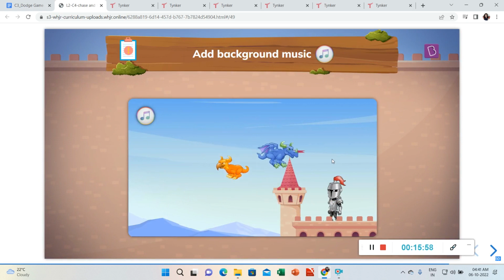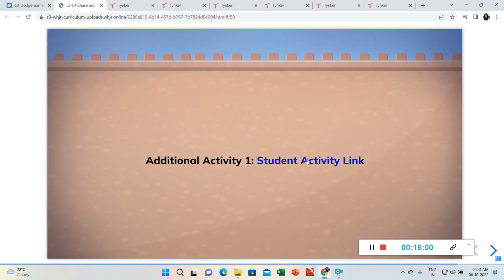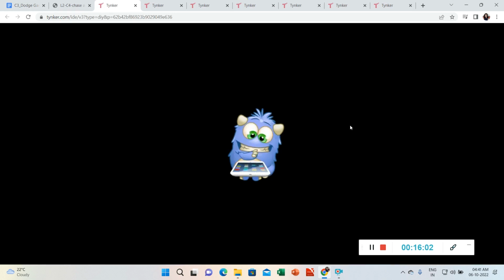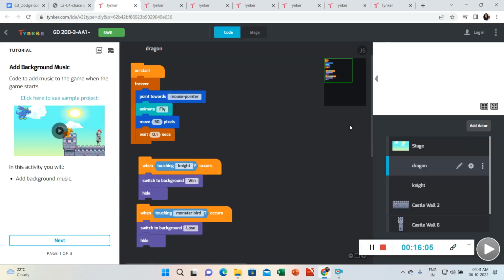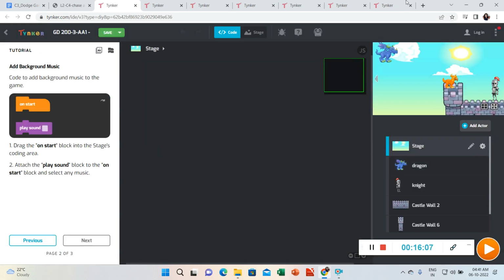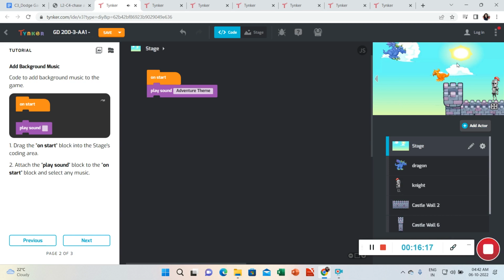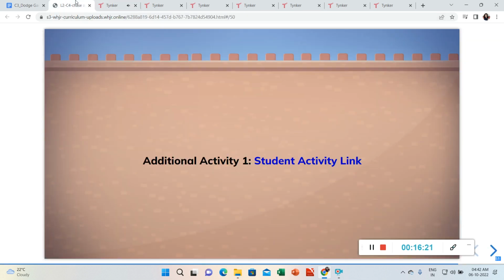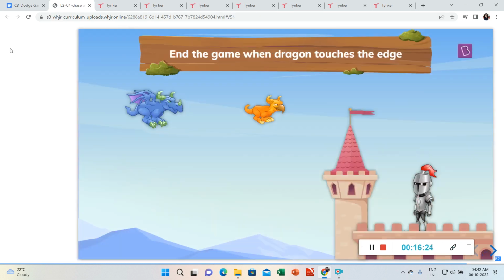So let's add a background music to our game. So that's the first additional activity here. So we are going to add the music in the stage. So just drag this on start and then place this play sound and use the adventure theme. Then start playing this and you can listen to the music. Then ask the student to save this and come back to the next one.